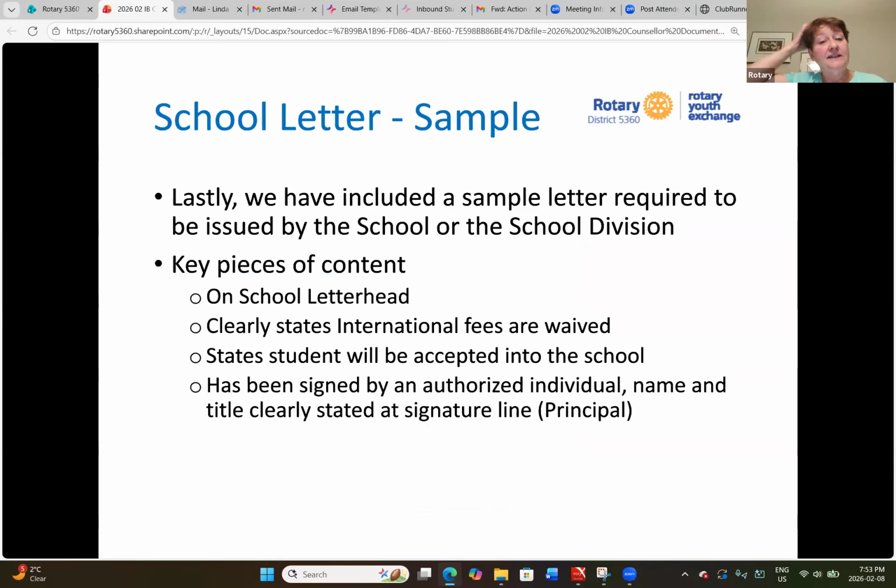All right. And then the last thing we want from the school is a letter of acceptance. So this letter of acceptance has to be on school letterhead. It needs to clearly state that the international fees are waived. It needs to state that the student will be accepted into the school and it has a place for the address. And it has to be signed by an authorized individual, usually the principal. And when they sign it, make sure they put their title and type their name underneath.